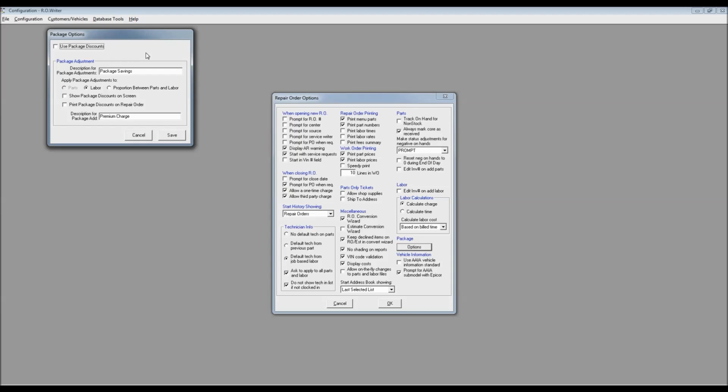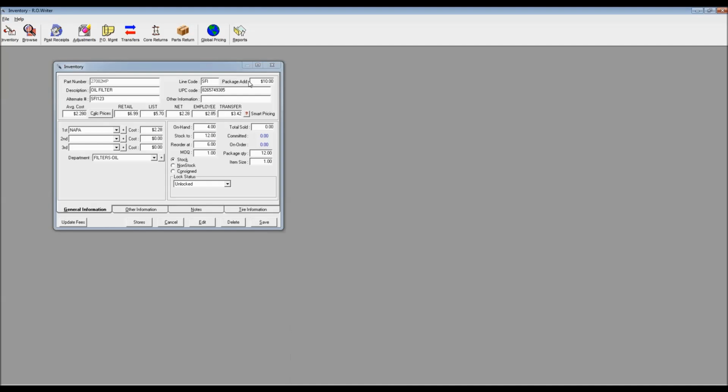Again, if you go in and you make a change to that package add value, and you're not using package discounts, then when we add that part onto the transaction, it won't modify or change the dollar amount of the package. I'm going to change that back to 0 only because I'm not utilizing package discounts.